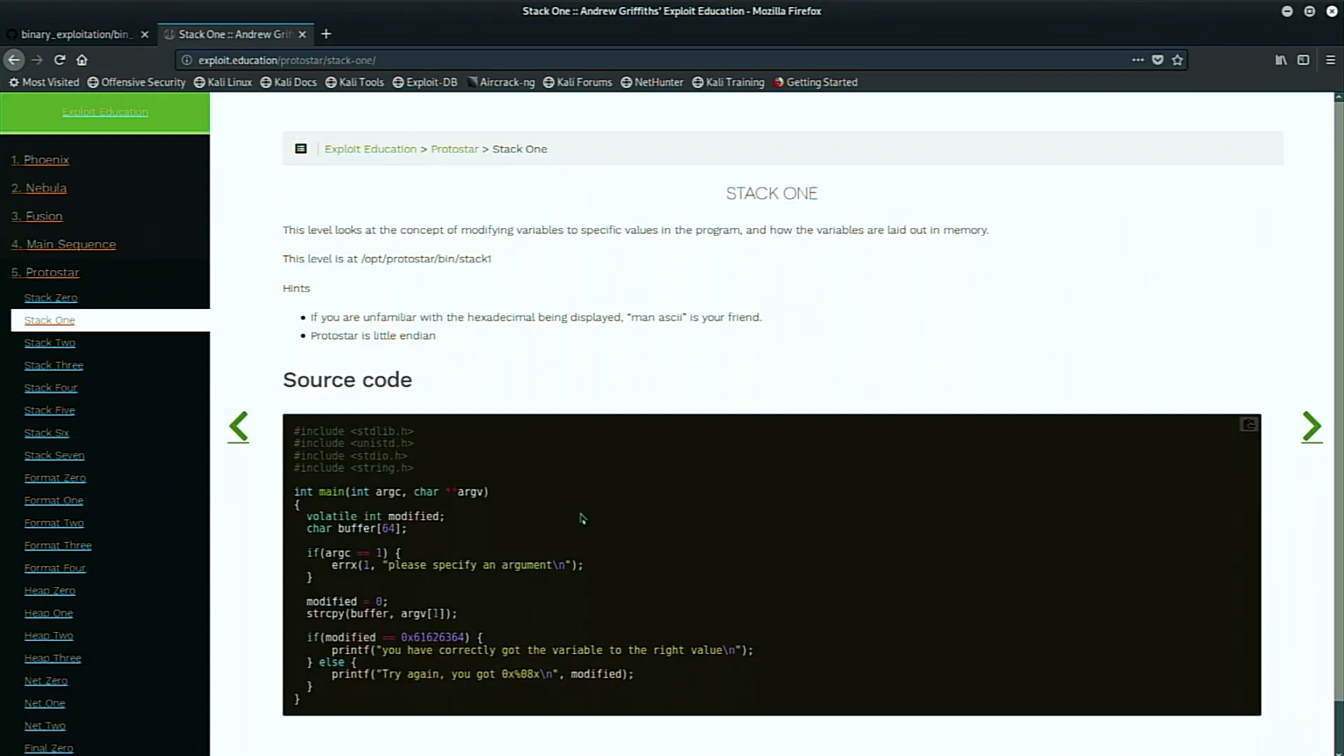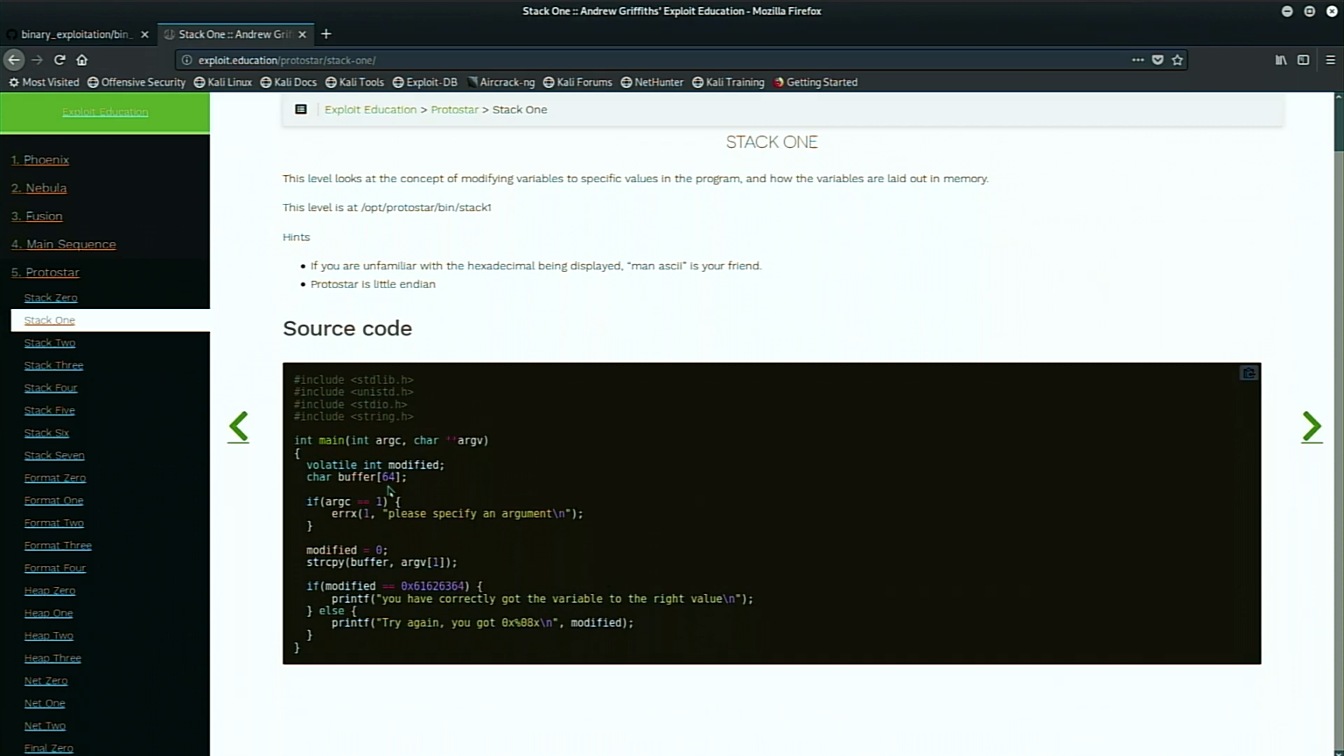Alright, so stack 1 source code. We've got another buffer, and we need to specify an argument. Okay, so it looks like our goal here, we're going to have to do a little bit of exploit development to get what we want. So we need to not just modify the variable, we need to modify the variable and give it the correct value. So we're going to do this in GDB this time. And our goal is to change the value to this hex variable. All right, so let's do it.